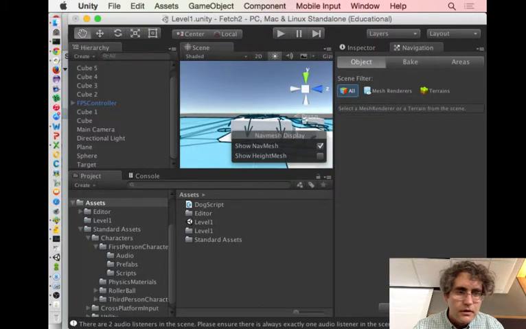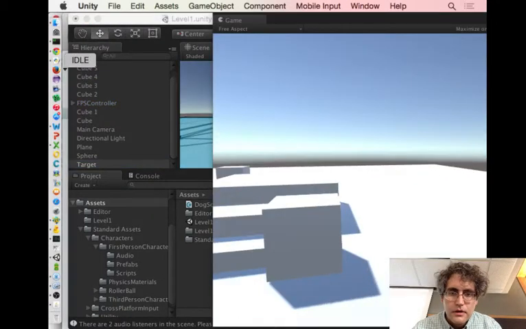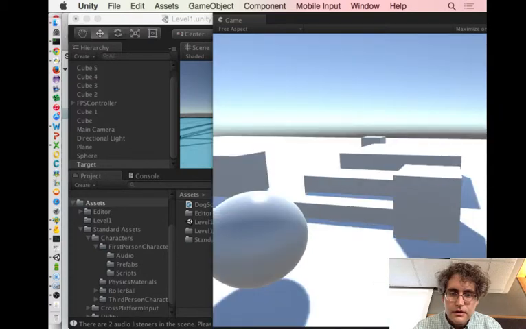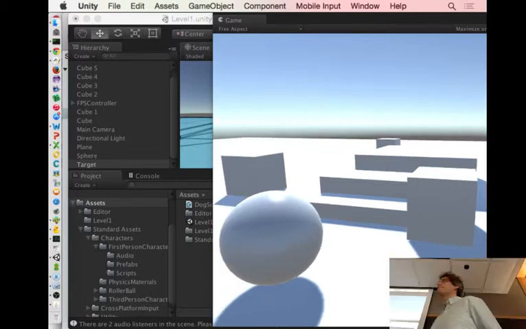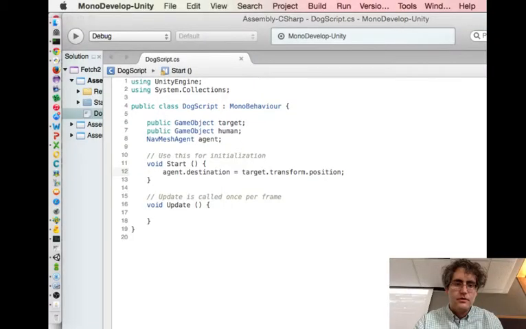Where is my target? There it is, it's up there on the top. If it starts to go, no, it's not moving. The chat says it's not initialized. You need to, from the start, get component navmesh agent. Oh, right, I forgot that. Yes, thank you very much, CD24.